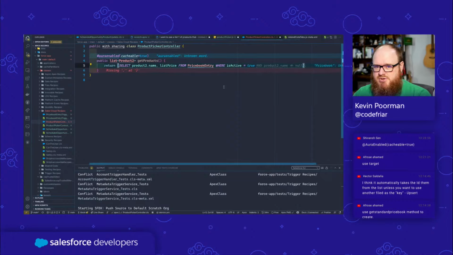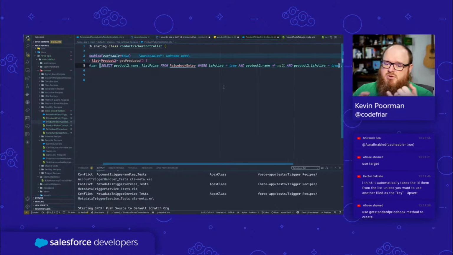So the price book entry is active equals true, and the product2 name is not null, and product2.is active equals true. Let's see. So price book entry is true, the product name is not null, the price book is active, and let's limit this to our standard price book.